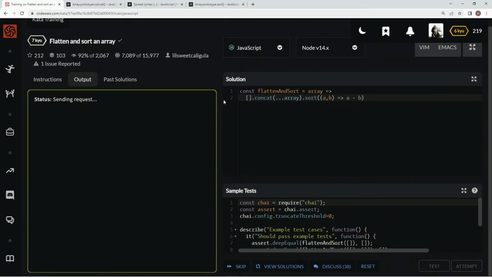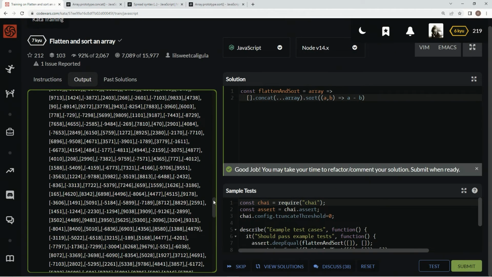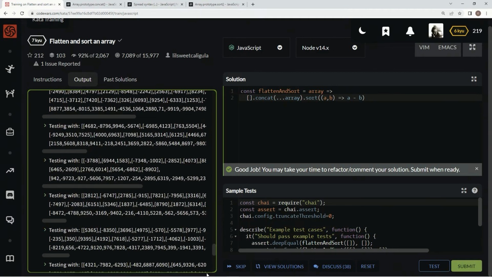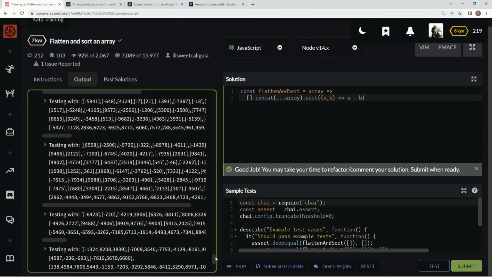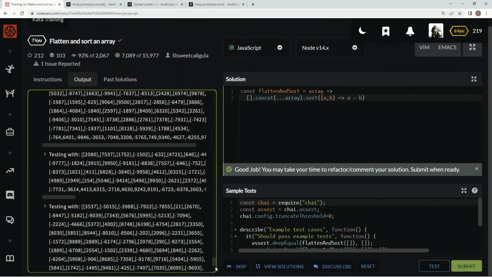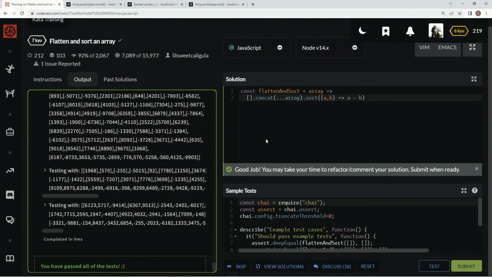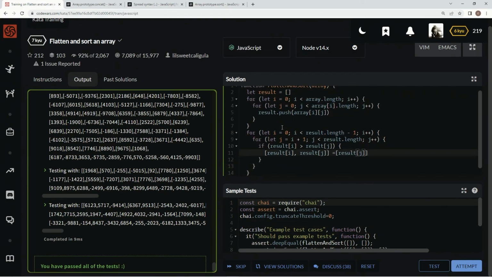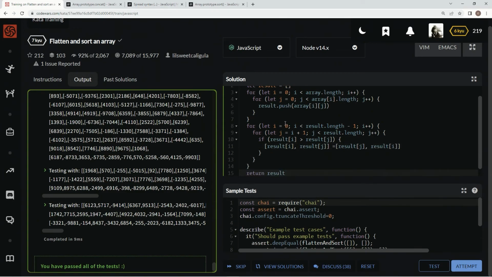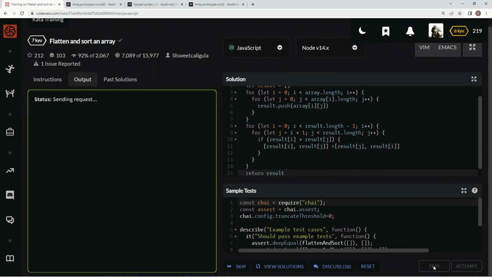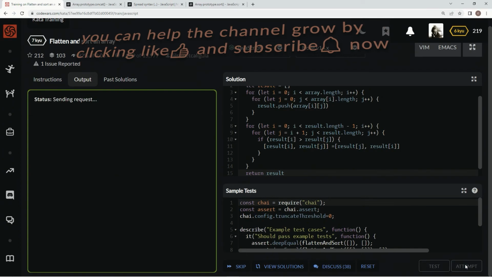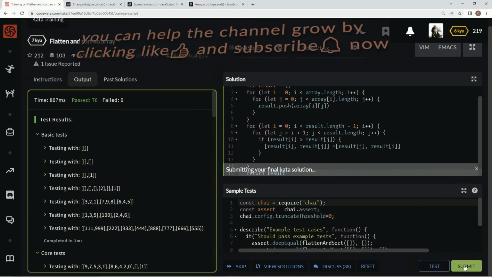Attempt it. Let's go all the way down here, see what's going on. And it is 9 milliseconds. Oh my goodness. So this isn't even what we're going to be using. We're going to be using this right here. Test it out. Looks good. Attempt it. Great. Submit it.